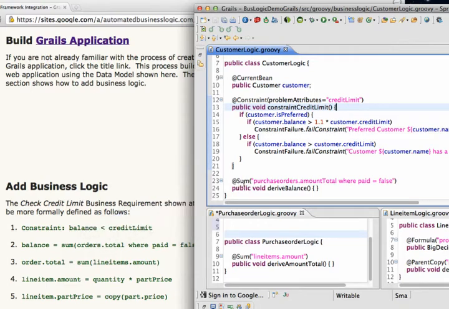This is a sum rule, that's a derivation. And what this is saying is from the customer object, get the related purchase orders, that's the role, the amount total attribute, add them up only for those purchase orders where the paid is false. It's worth noting that this particular piece of logic is not pertinent to adding an order, modifying an order. It's for any transaction that touches a purchase order.